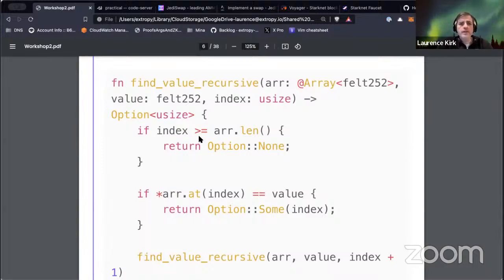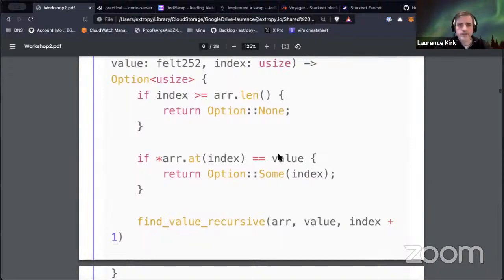We start off again checking to see whether we've come to the end of our recursion, and if we have, then we're going to return None because we haven't found it at that point. So that's the default value. The other thing we do, each time we're calling this function, is check to see if the value for this particular index is the one we're looking for. If it is, then we found it, and so again we can return from this function with a Some value wrapping around the index.